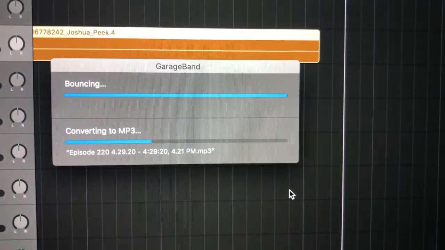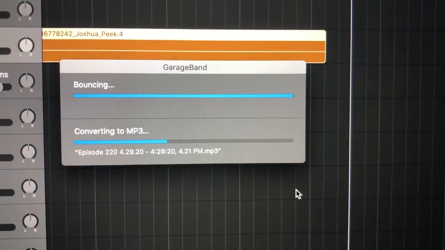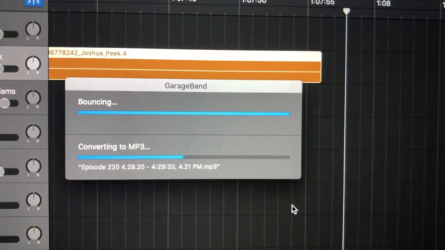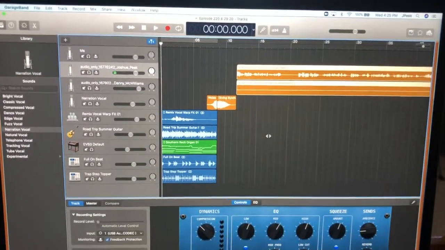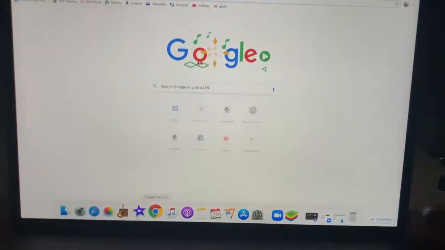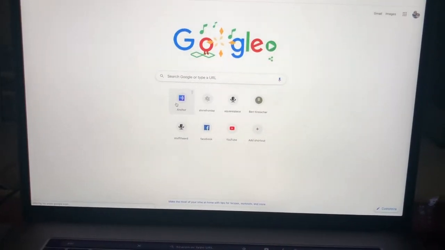All right, now it's done bouncing. It says converting to MP3. And I'll let this go until it's done. All right, now that that's done, I'm going to go down here, and I'm going to click on Google Chrome, and I'm going to open up Anchor. I'm not sure what it's going to say, so I'm going to turn away for a second.